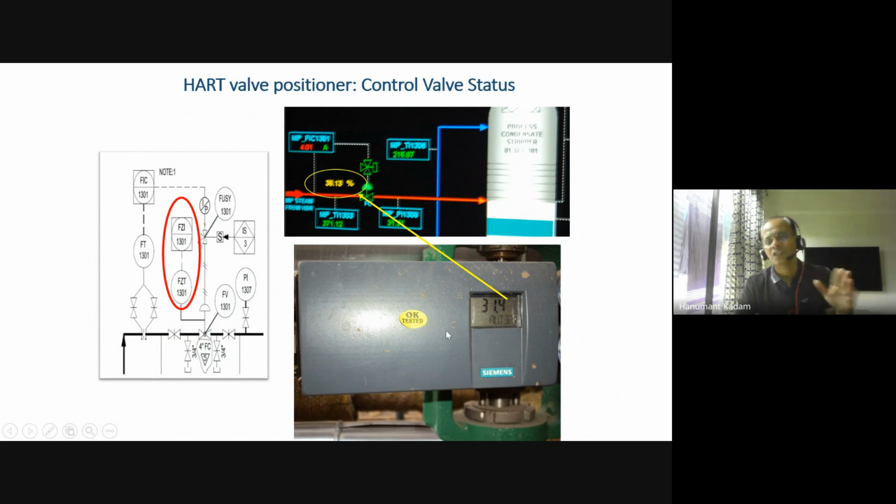This is a HART positioner from Siemens for the control valve, and you can see the opening of the valve shown here. Here it is showing 39 because the picture was taken earlier. But actual readings are happening here. Real-time values are coming.